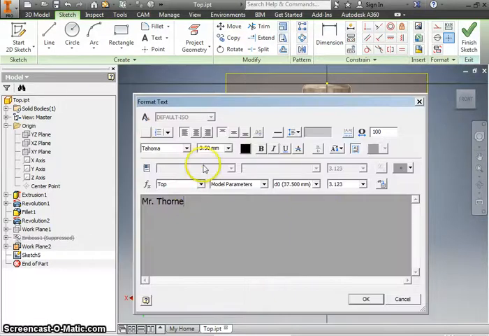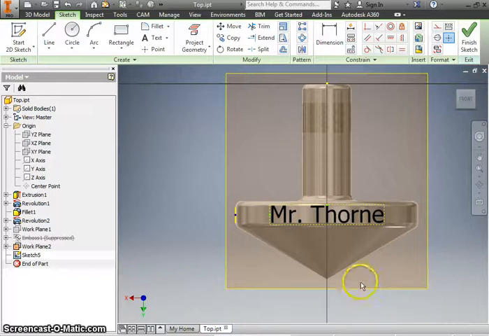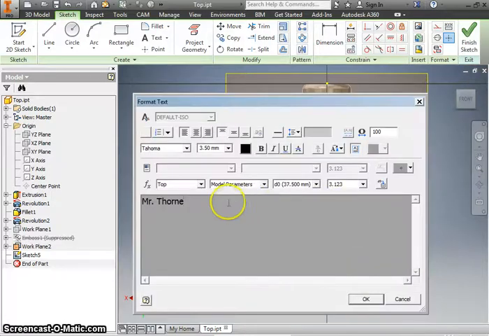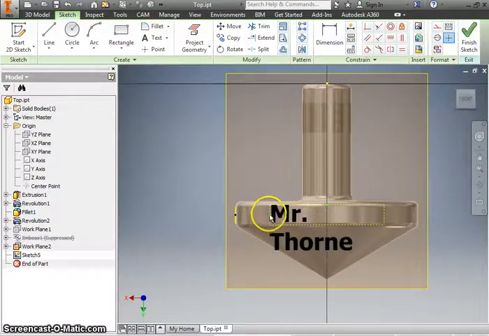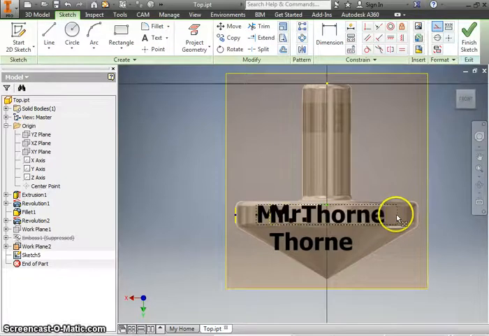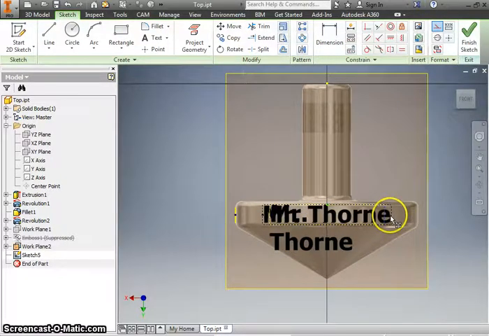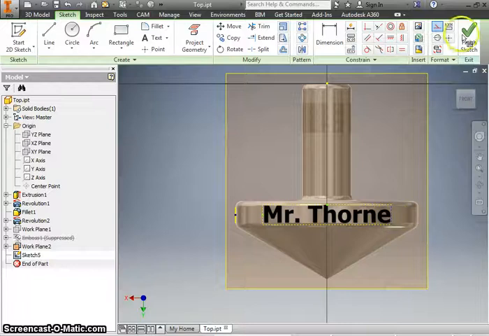And I made my text 3.5 millimeters. See what works well for you. I might even go back and make this bold. And if you want to play around with the kind of font and things that we have, you can try that as well. Bold kind of worked, but I think I need a bigger box. So if I stretch it a little bit, that should work.